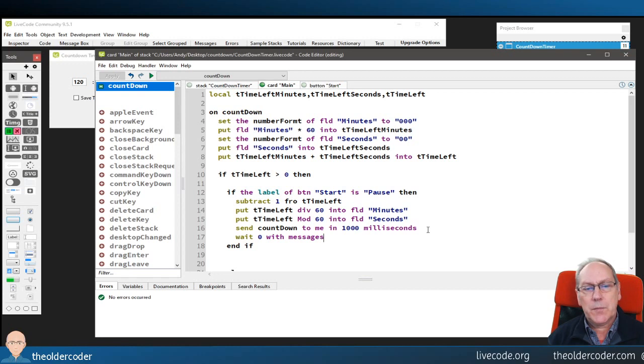But if you use the wait command, wait is normally blocking, but we're going to tell it to wait for 0 seconds with the attribute of with messages, which means in that wait period, messages can be sent to the program, which gives you enough time to actually break in if you do get yourself into an infinite loop. I'll say hopefully we won't need it, but it's there just in case. Okay, we've got an end if there.